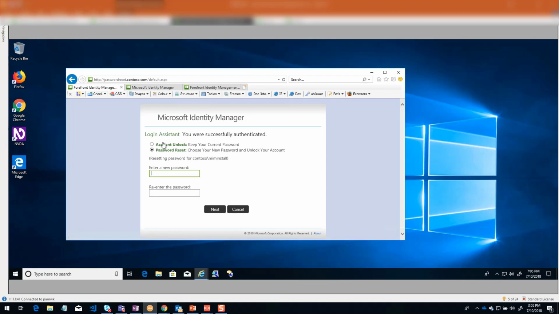All right. So we can do an unlock or we can do a password reset. So I'm not going to do this. This is my test lab, so I don't need to do the unlock. But that's how the process would occur on registration and password reset.